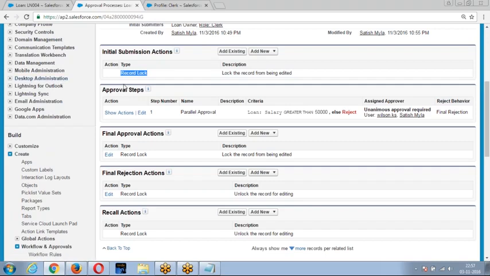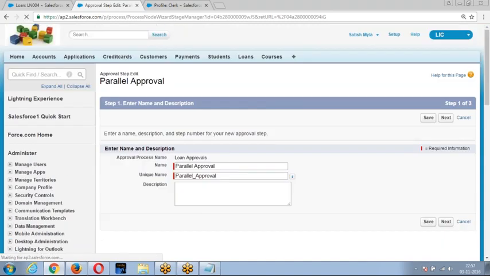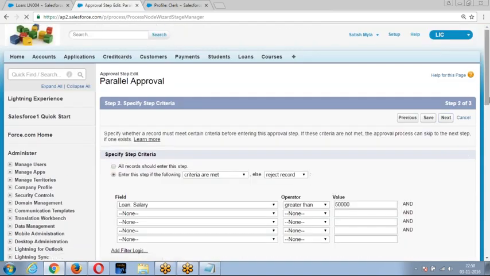Approval steps. When you submit the record, what are the approval steps we have? Which record should enter the approval step? So look at this. Approval step. Which record should enter the step? Step number 1. Which record should enter? Do you want every record to enter?